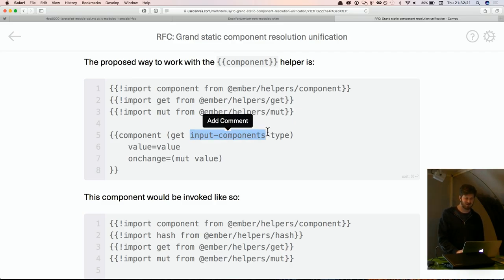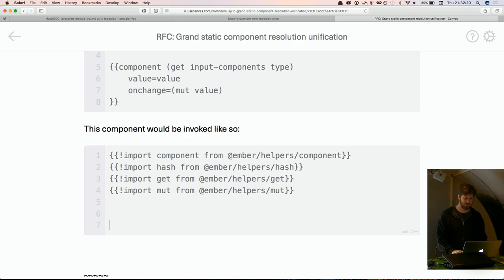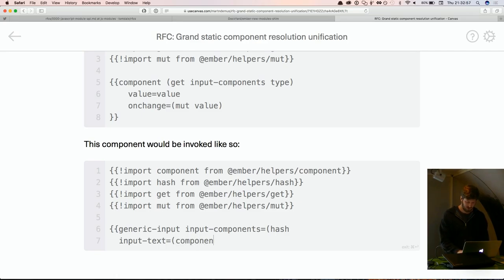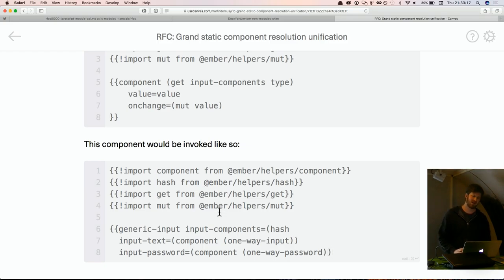Right. So here you have input components, and that's now just a variable, and it's passed down, and I haven't written that part, but I'll just do it right here. So let's see, generic input, and then input components equals hash, and then input text is, and then input password is, something like that.